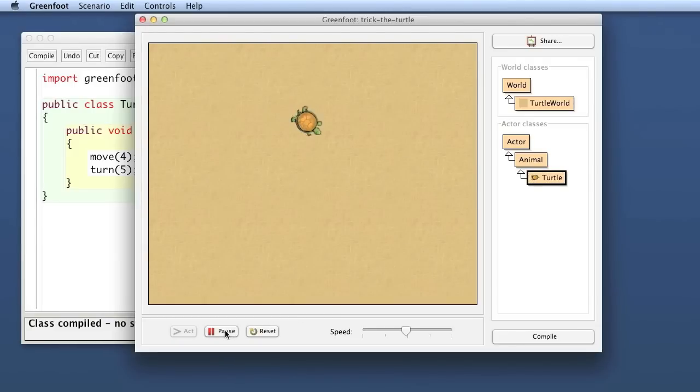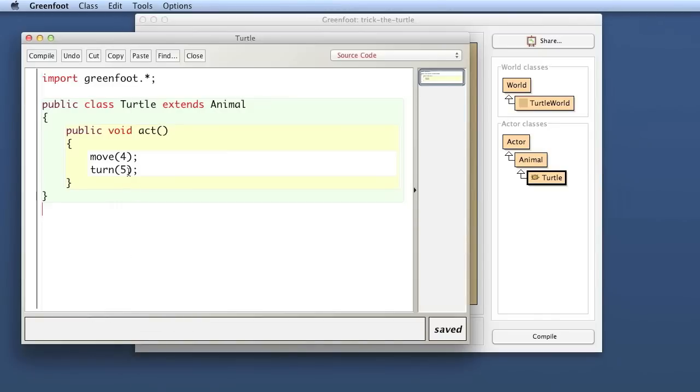Let's try it out. I run it, and the turtle runs in a circle. Let's try that out. We can put another turtle in, and another turtle, and they all run around in circles. Now if we want to have it run in a slightly larger circle, how can we do this? Well, we just make it turn a little bit less.